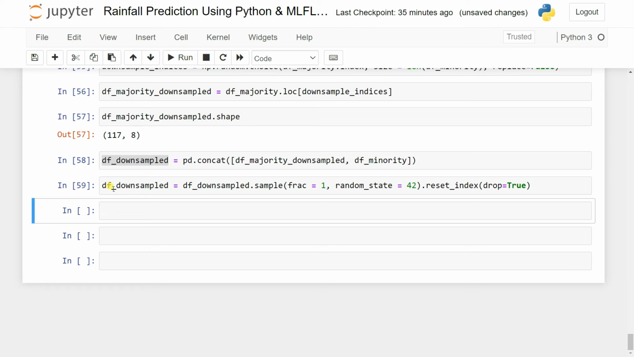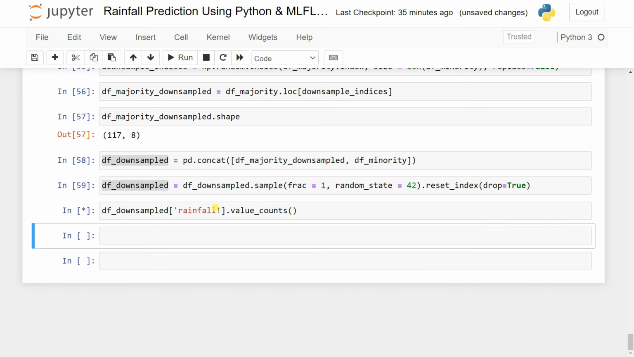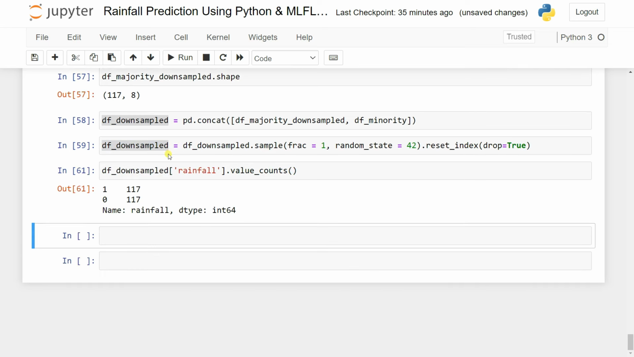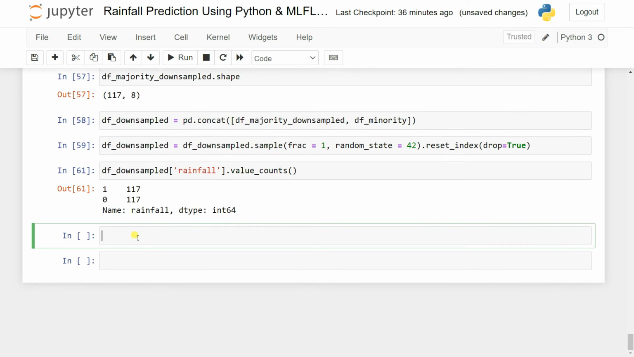Well, now if you try to check the downsample data, just check the head, then you can see that's our data right now. And if you check the rainfall value counts, you can see one more thing, all of the data is now downsampled. You can also do the upsample as well. Okay. Now let us start our model building. So what I can do now, we can start the model building.